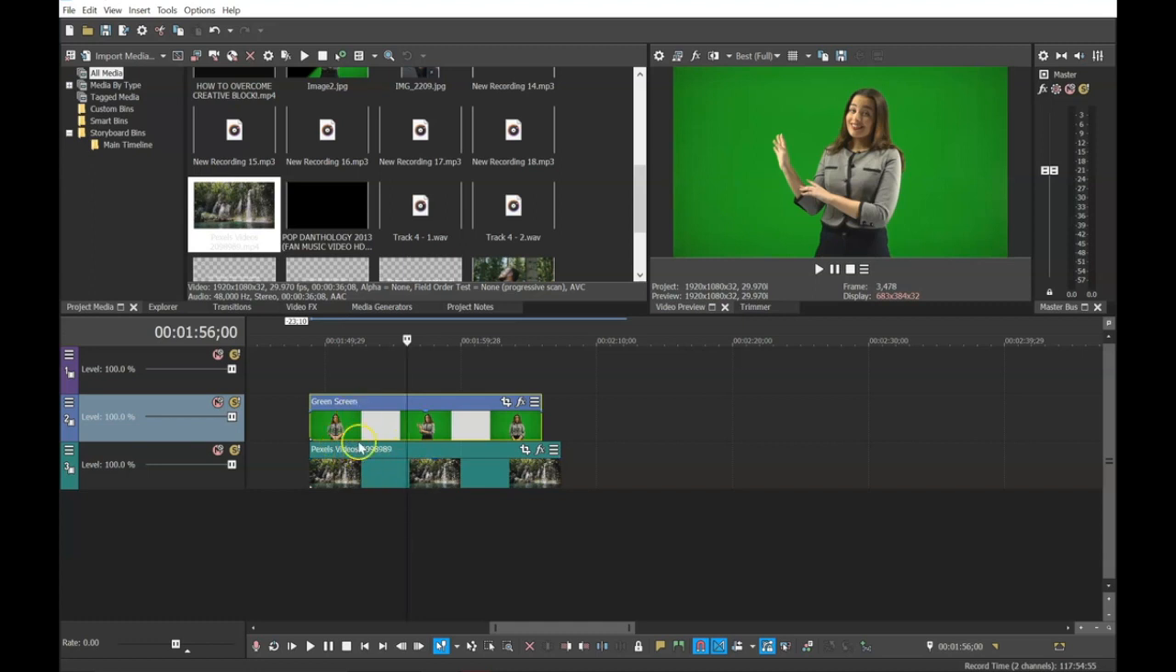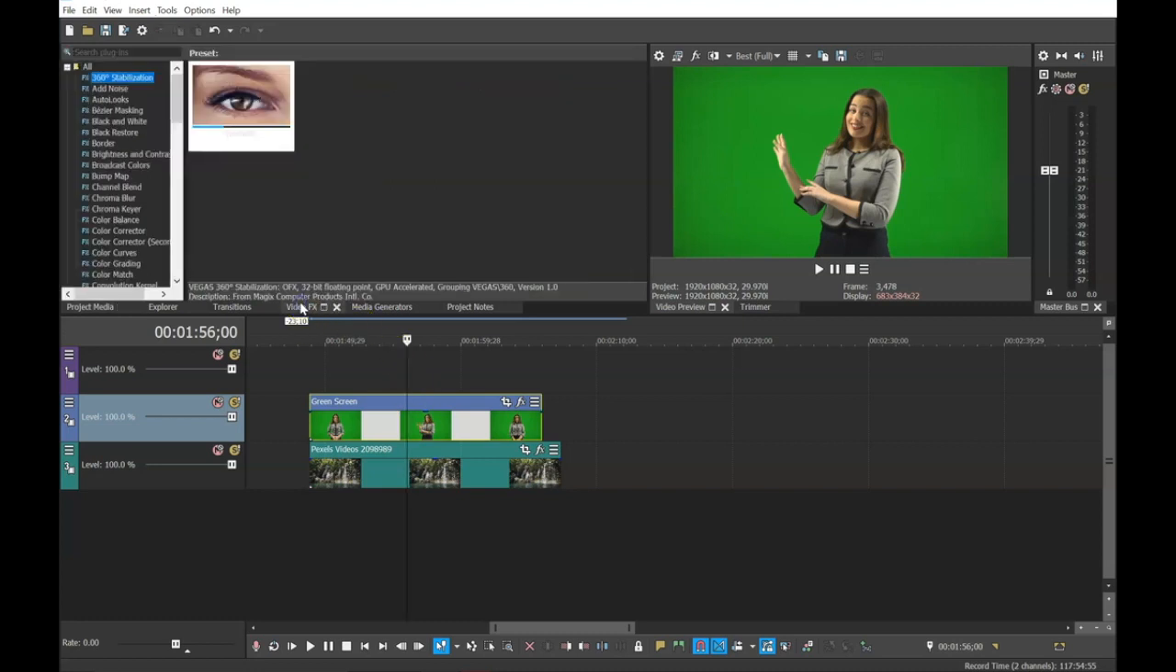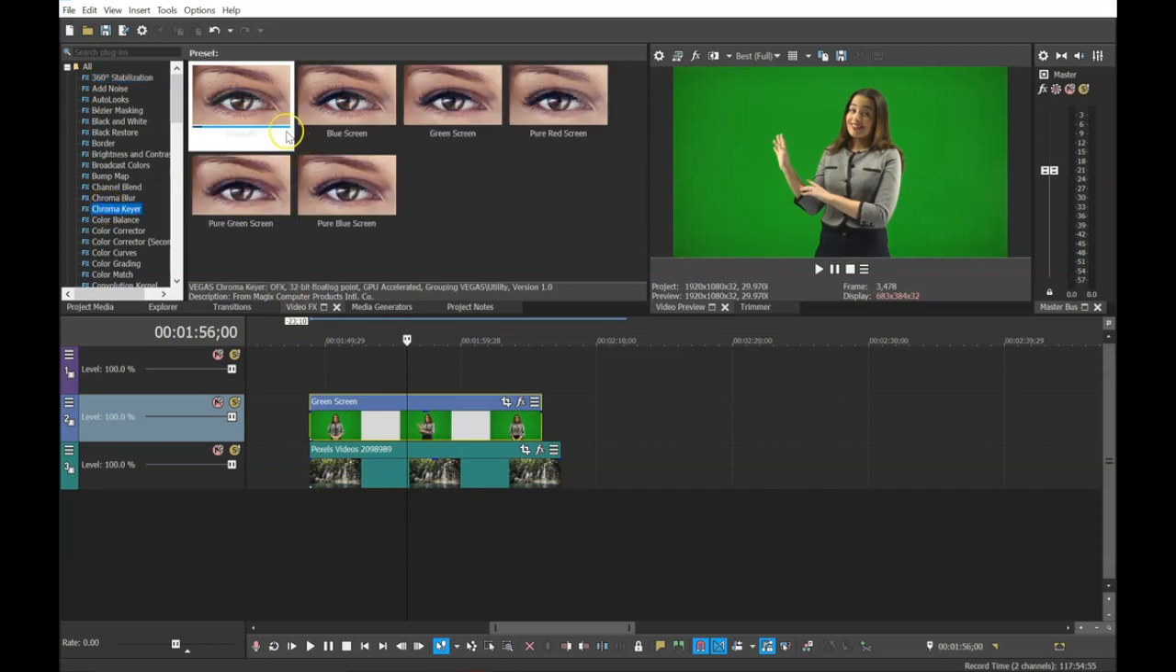Now these are going to be on two separate video tracks. You're going to have your green screen on the top video track and your background on the bottom video track. Whatever you want behind you is going to need to be below the footage that has the green screen on it. So once you have that taken care of, let's head to the video effects tab and just go over here to Chroma Keyer. That's what you're going to use. This effect is called Chroma Key. So you're going to use Chroma Keyer.